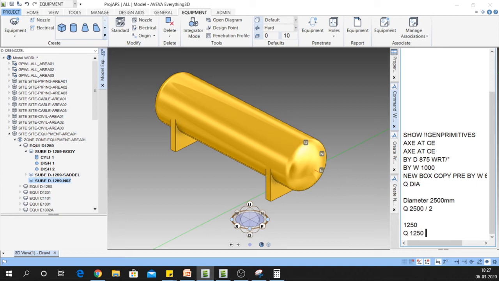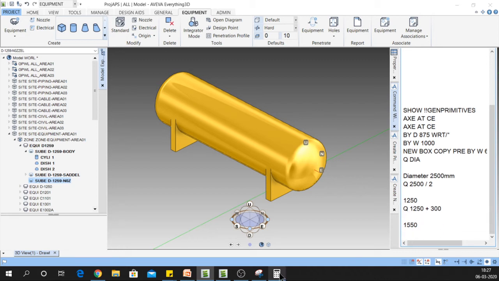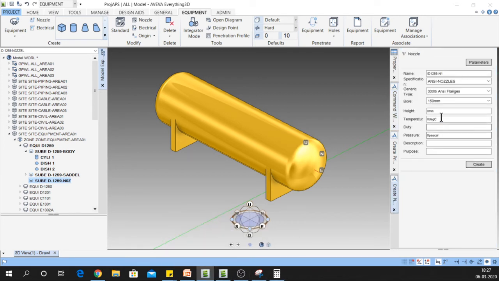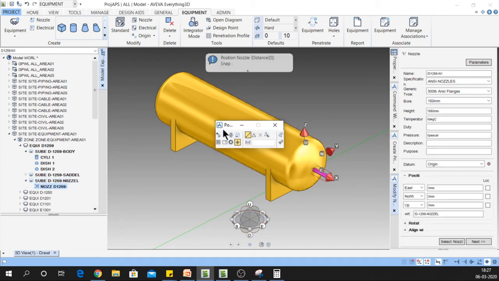Now query 1250 plus 300. So we will come to the nozzle and we require a height of 1550. Enter. If you want to put all the description and pressure, you can put it or you can leave it as it is. Now we will say create. This nozzle has been created in this direction.